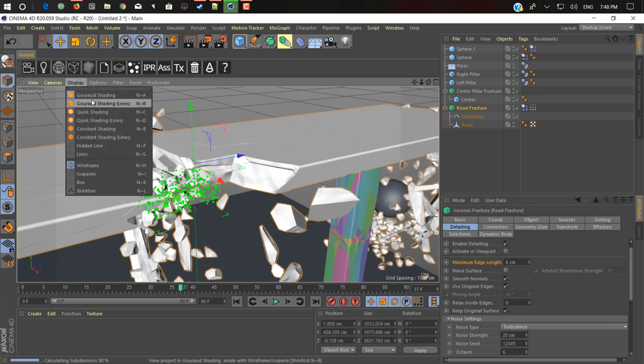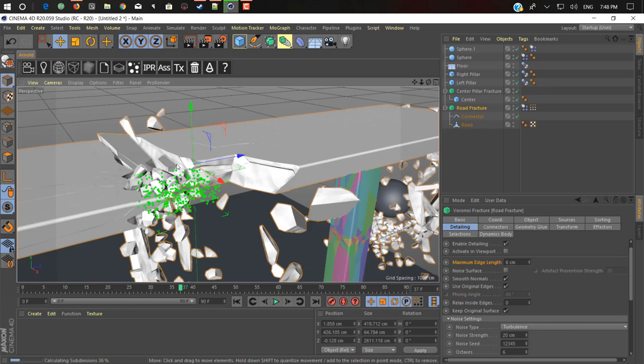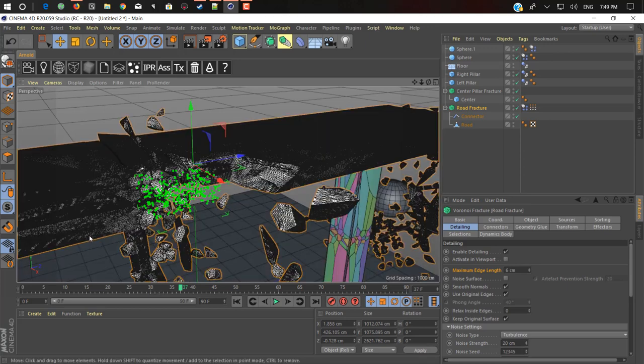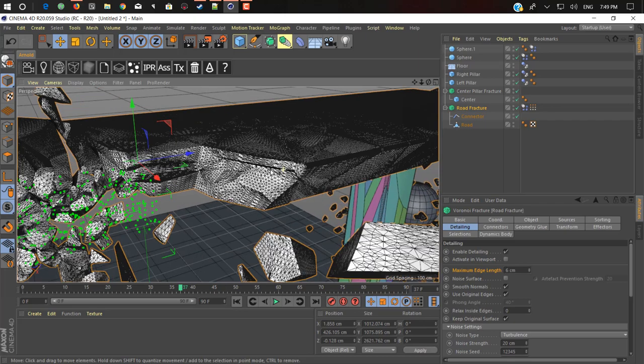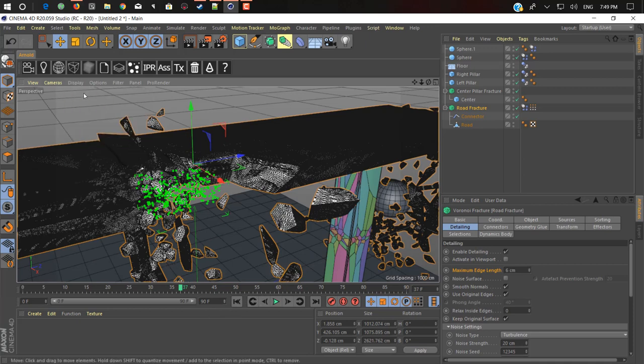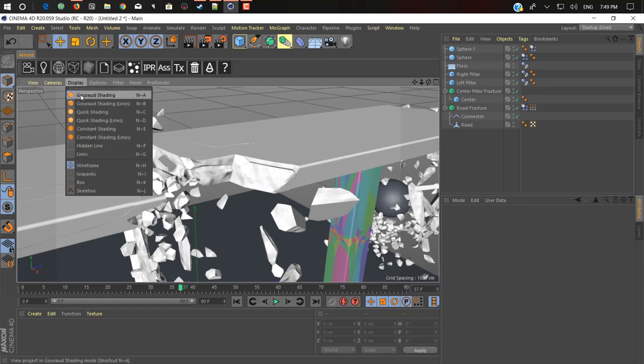If you just change it to Gouraud shading lines here, you can see clearly what I mean. It takes a little time, it's calculating subdivision. It's already Gouraud shading. I don't know why it's stuck. As you can see here, the polygon count on your road is too highly detailed, so that's why it makes it a little slower. So be careful when you use these values. It makes it really, really slow.